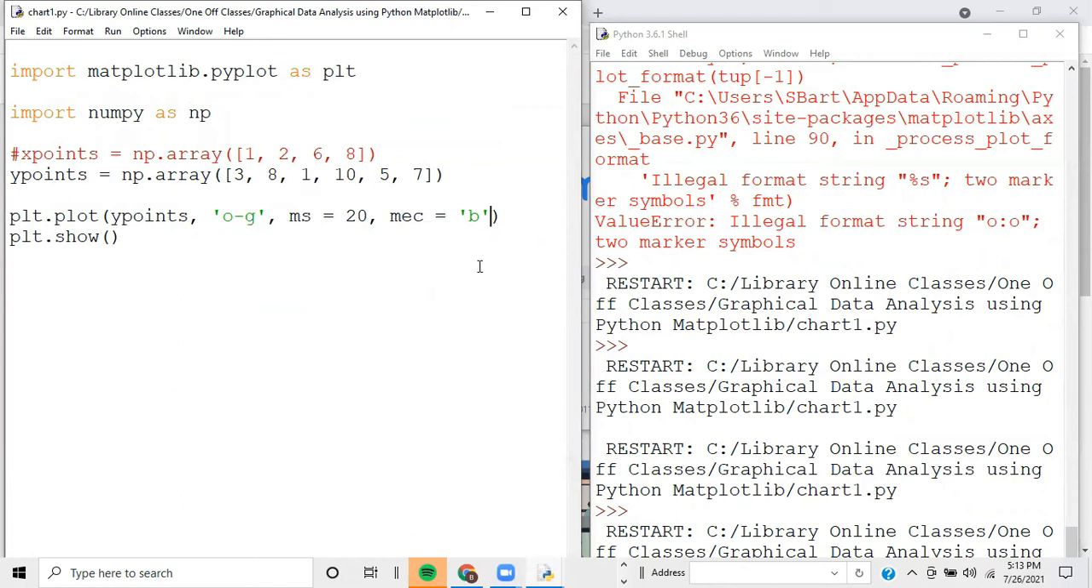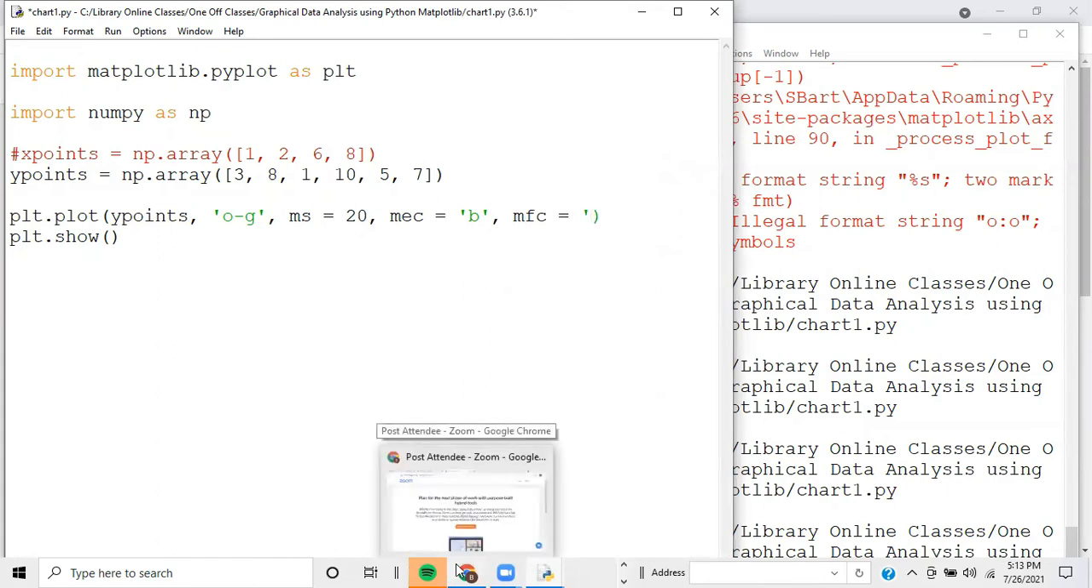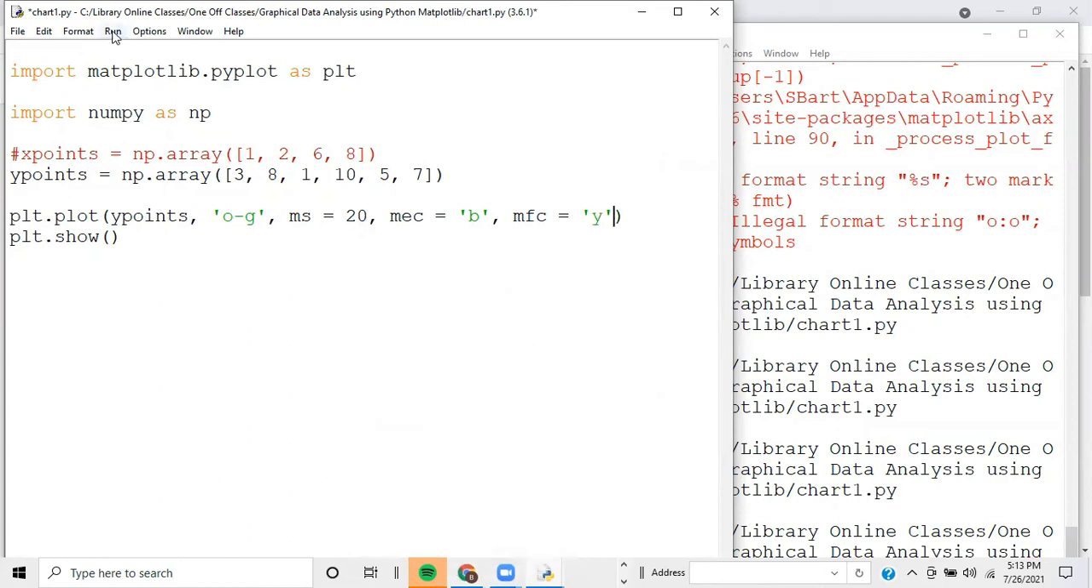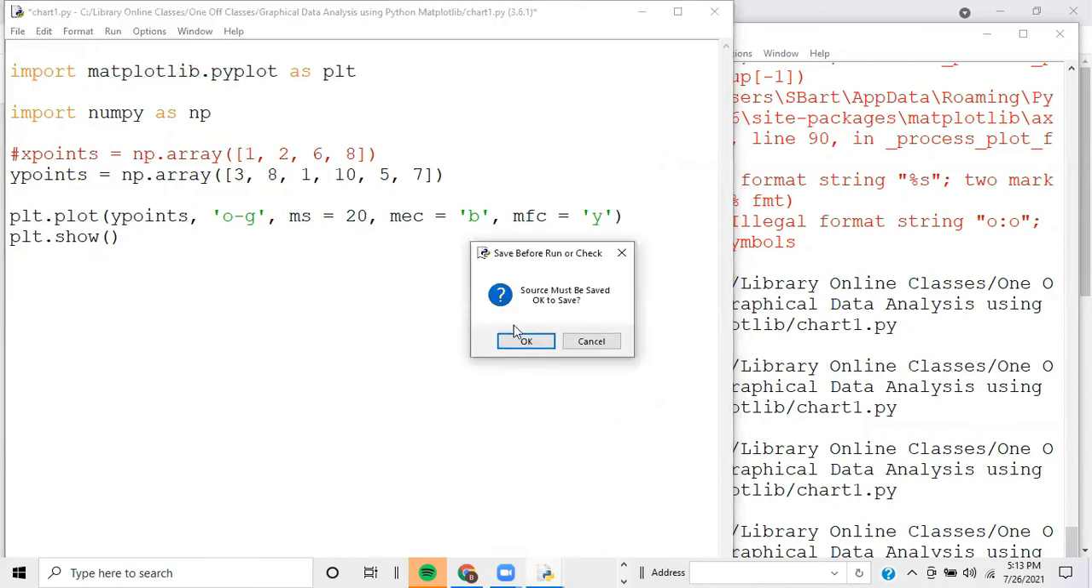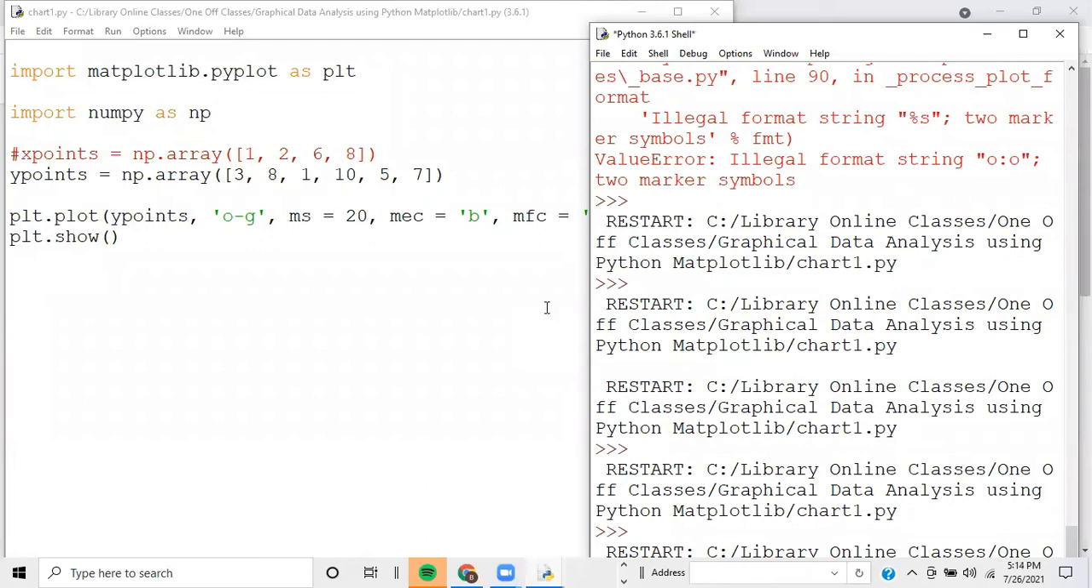Let's see what would happen. If I did MFC, so marker face color equals, oops. So if I move this over, space equals, and I will do, say I want the face color to be yellow. Let's see what happens. If it'll take yellow or green for the marker color. It might get confused, not work.